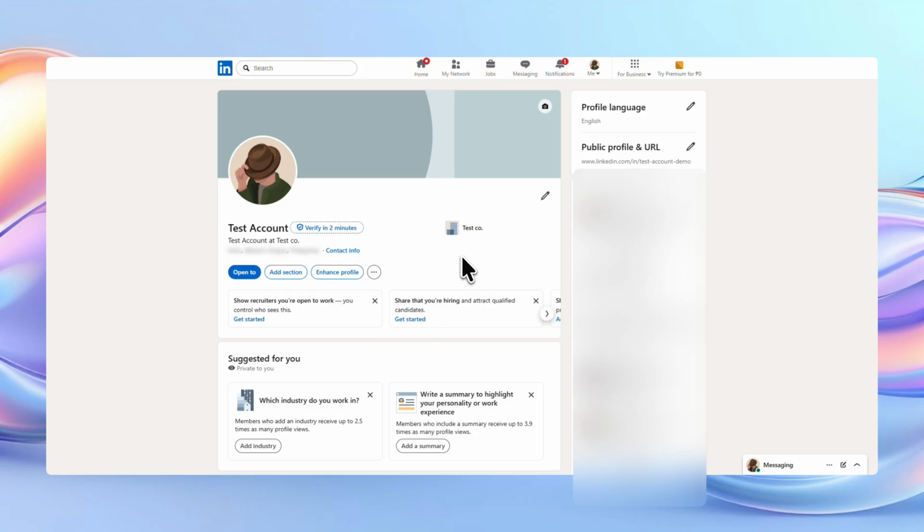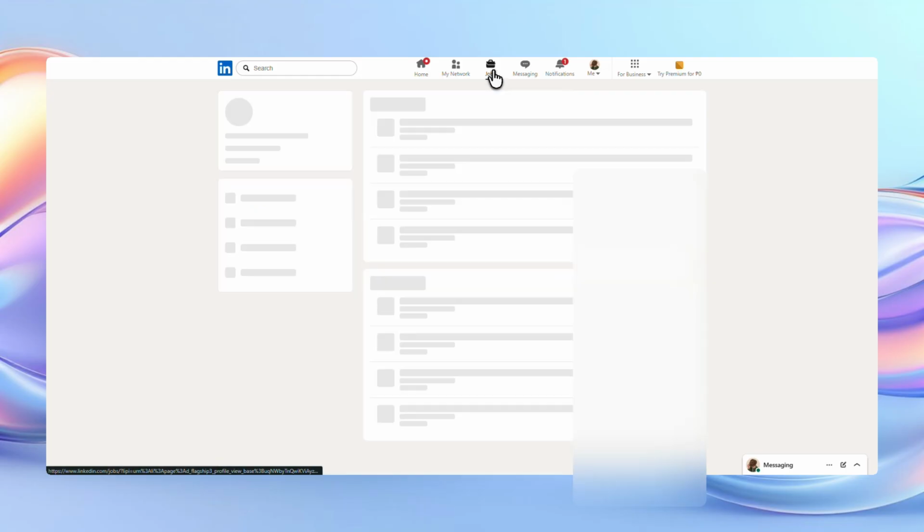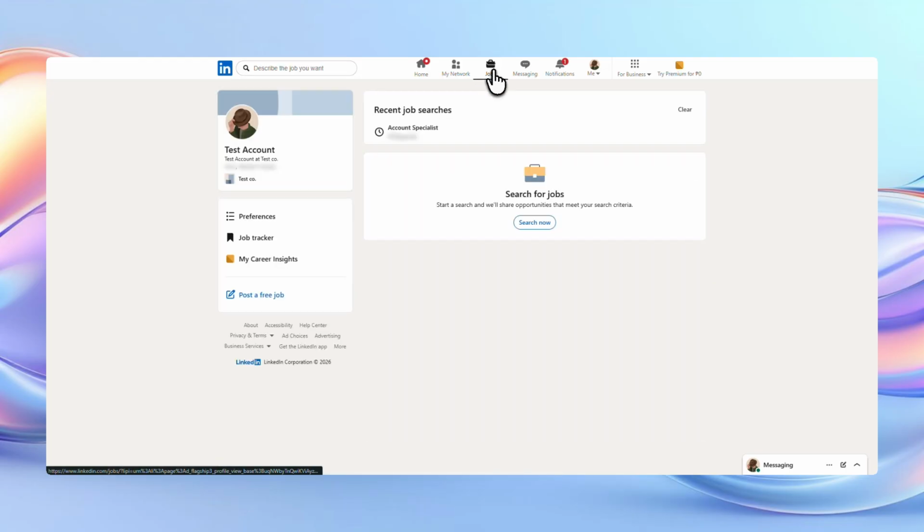account more organized. To get started, log into your LinkedIn account and look at the top navigation bar. From there, click on Jobs. This will take you to the section of LinkedIn that's focused on job searching, applications, and career-related settings.